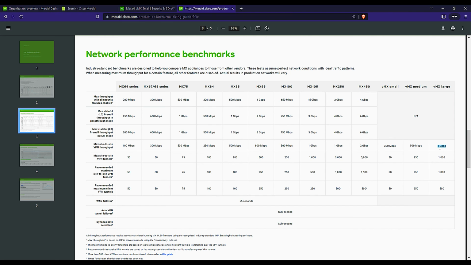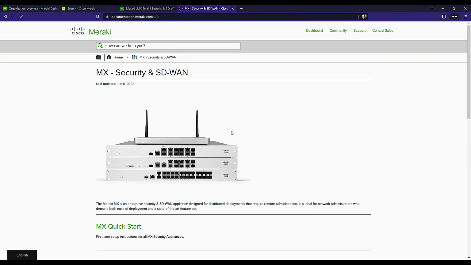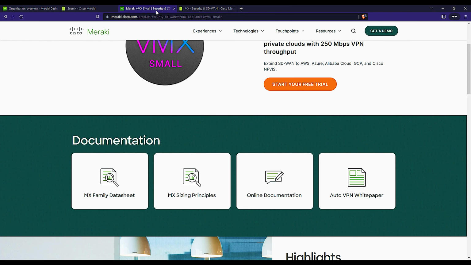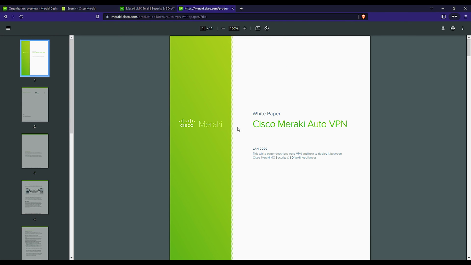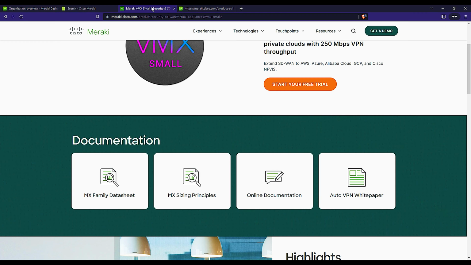So you need, at least if that's the throughput that you need, the vMX large. So with that, you understand and have the sizing to see what kind of vMX is what you need. Now that you have that, you ask, okay, where am I going to deploy that vMX? You have more documentation that you can go over. It's not very useful for the conversation that we have now, which is to understand what an MX and SD-WAN appliance does, and what a Cisco Meraki Auto VPN is. And that's not part of our conversation now.